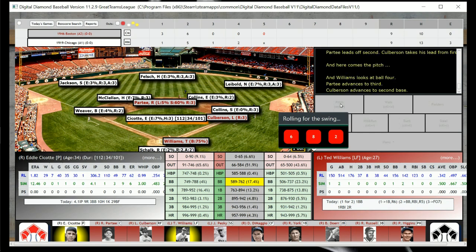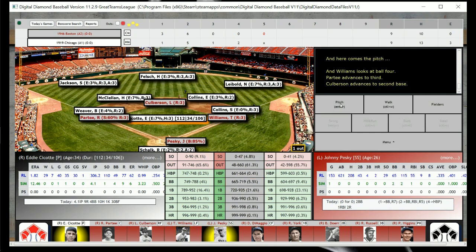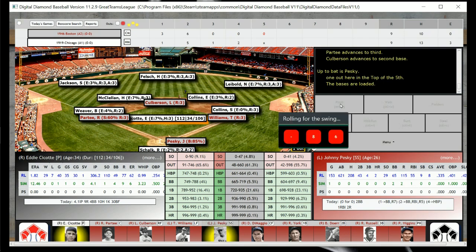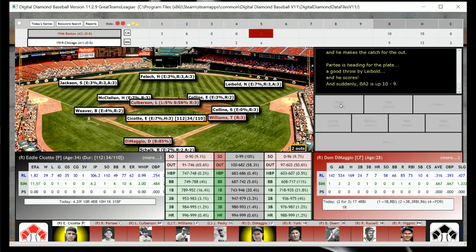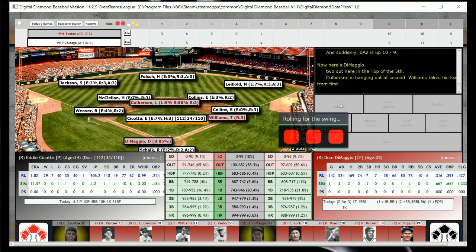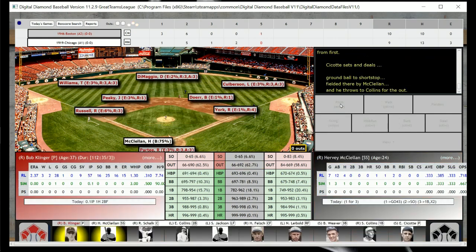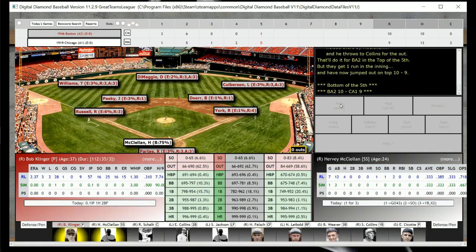And that's going to be a walk, so the bases are going to be loaded here with only 1 out and Johnny Pesky the batter. And he was a .335 hitter. But he is out. And Liebold makes the play. Let's see if a run scores. It does. So the Red Sox take a 10-9 lead with Dom DiMaggio, their center fielder, at the plate. And he is out, assuming that there's no error.